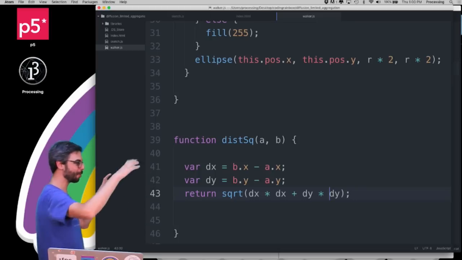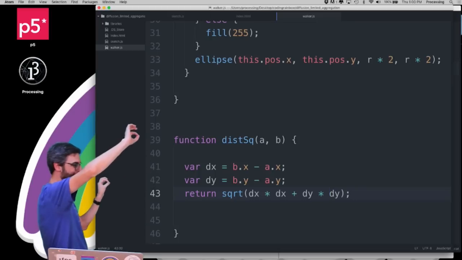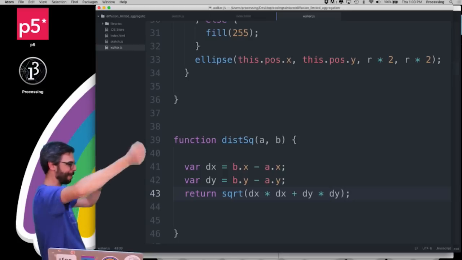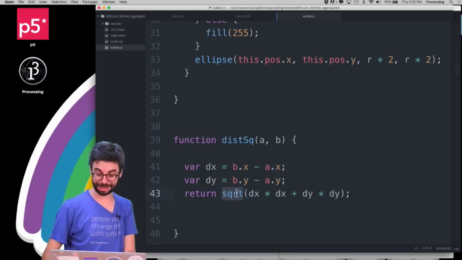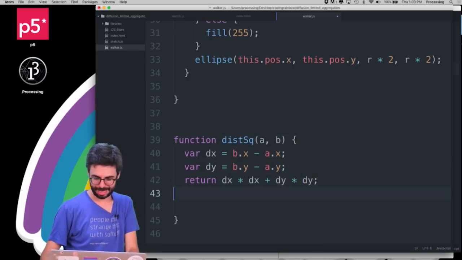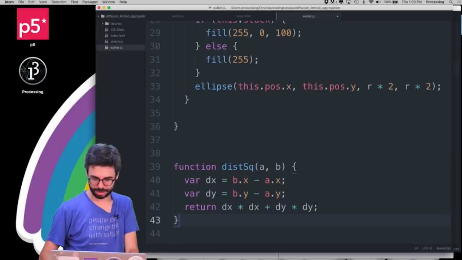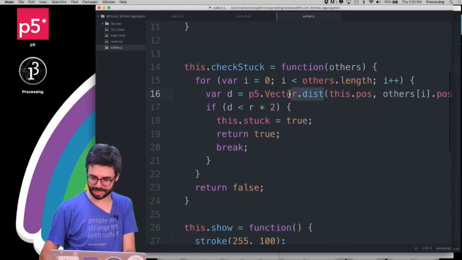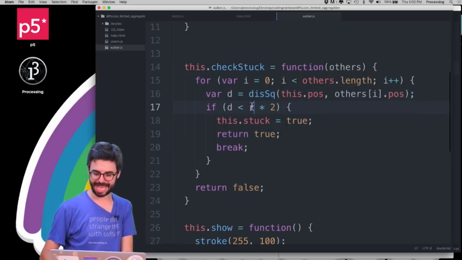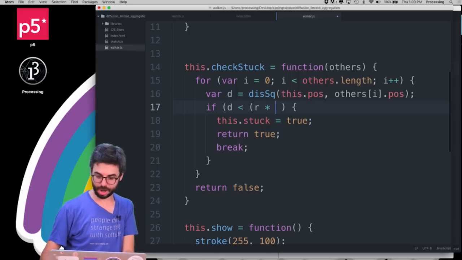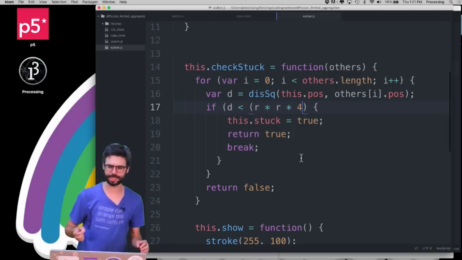The square root of the hypotenuse of a triangle, a squared plus b squared equals c squared, or c equals the square root of a squared plus b squared. So what I actually want to do here is just write this algorithm, but take out the square root. And then what I can do now is not use this, but use my own distance squared function, and then I can actually have that distance be r times 4.